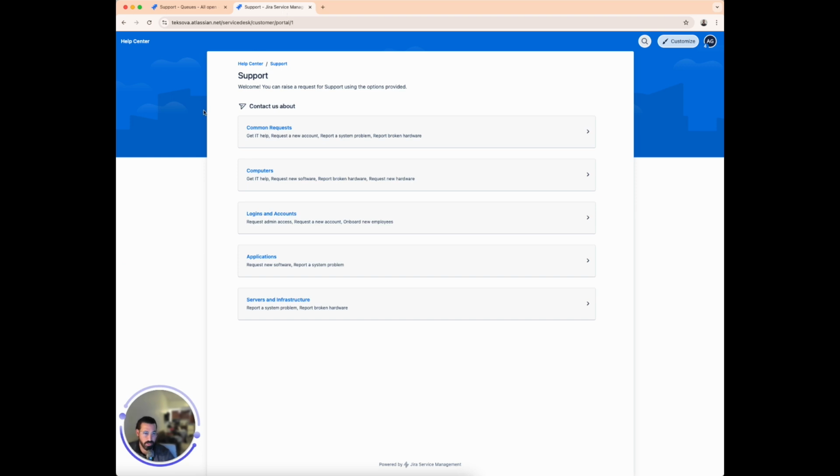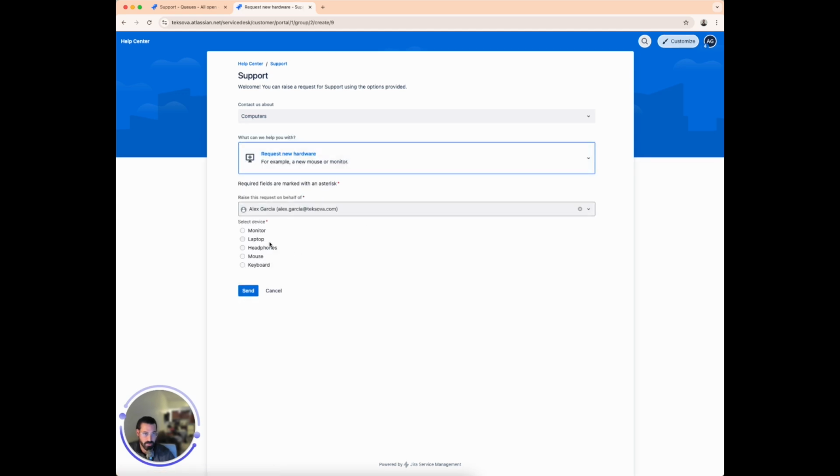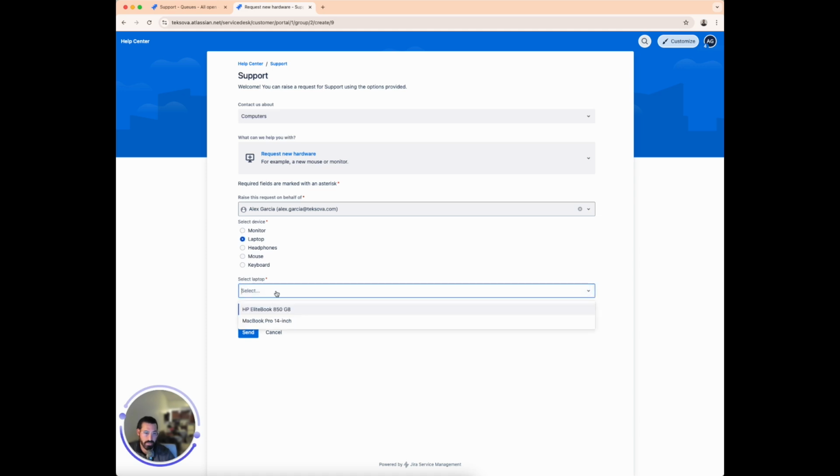Let's assume that I'm a new employee at a company X, and I want to be able to request a new laptop. I would click here on Computers, Request New Hardware, and then if I select Laptop, I want to be able to show company laptops that are available. Now to do that, we must first understand what assets are and how they work.